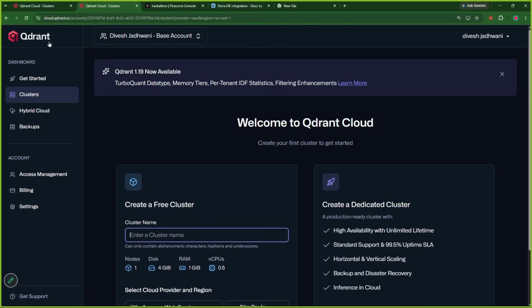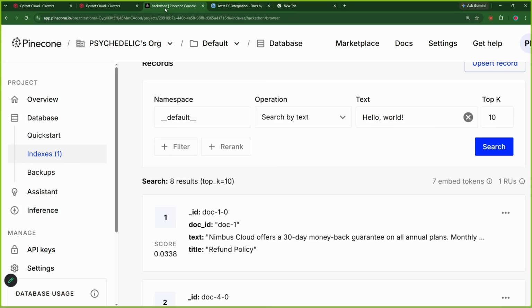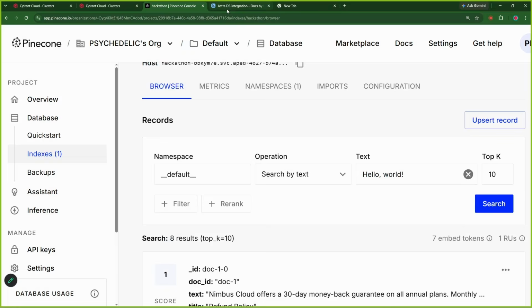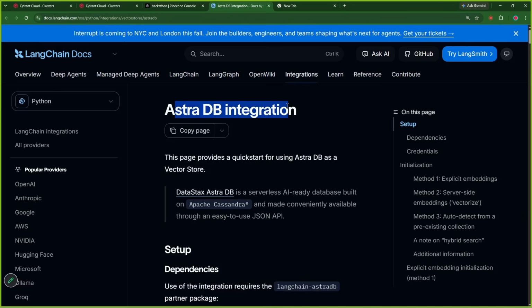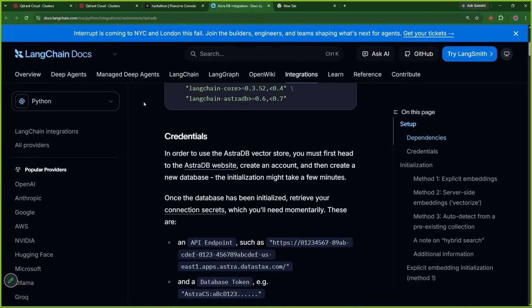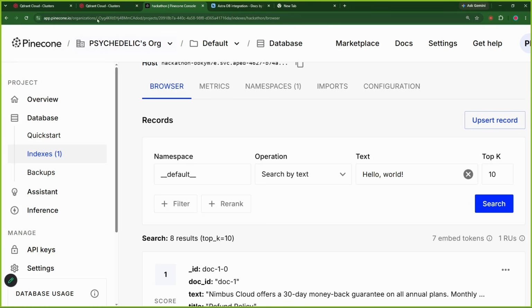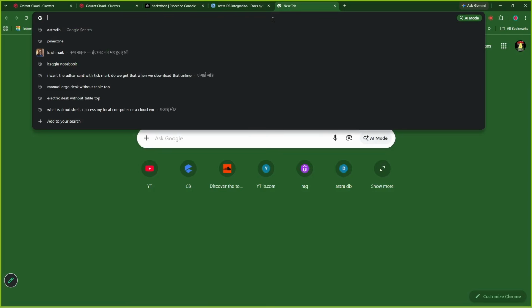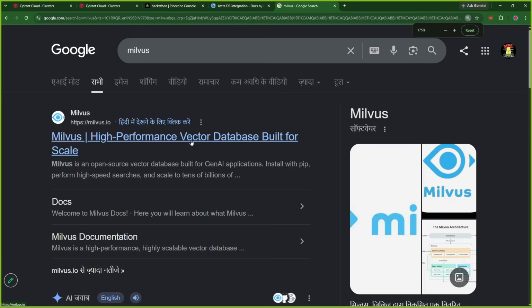We have already seen Qdrant. Okay, this is Pinecone. This is also a database. Then we have something called as AstraDB as well. I have directly opened the LangChain page because LangChain is a partner. LangChain is a partner to Pinecone as well. LangChain is a partner to Qdrant as well. We don't have to worry about that. And there is one more, Milvus. Okay, Milvus is also a high performance vector database.